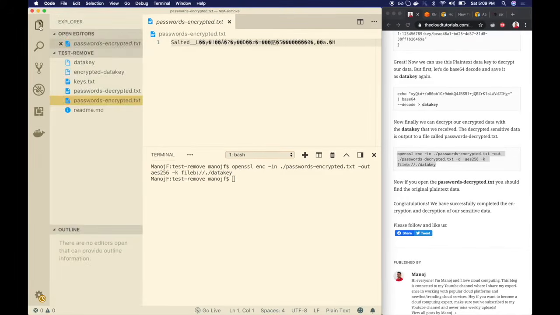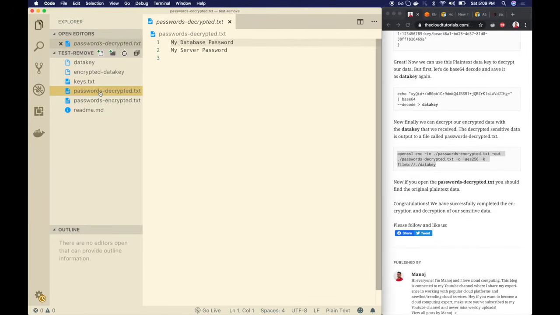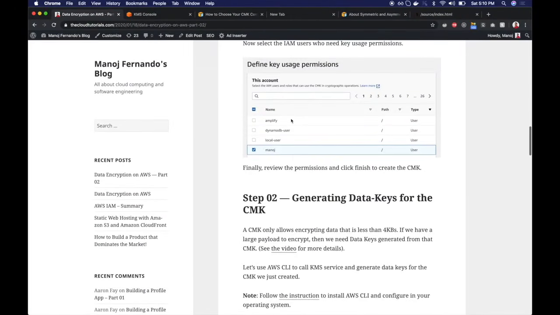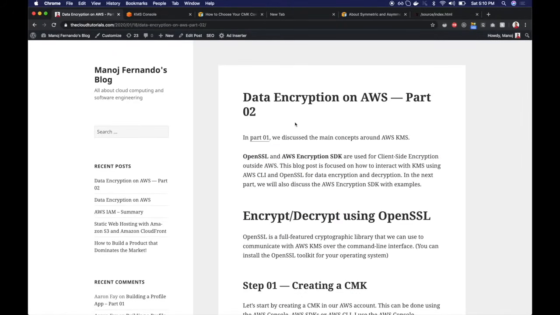Okay, it looks like it's successful. So let's view the file, which is password decrypted.txt. There we go. I have my original data back. So this is what I want to cover in this particular video. So this particular video is about how to use AWS KMS with OpenSSL. So in the next video, I will show you a demo of how to use AWS Encryption SDK, which is even easier than this.